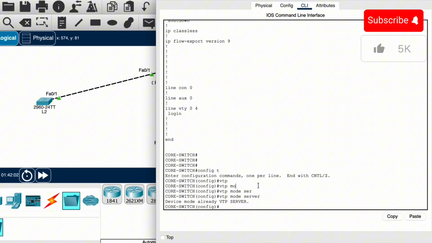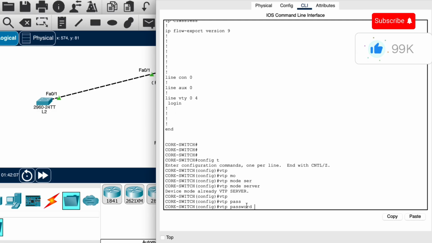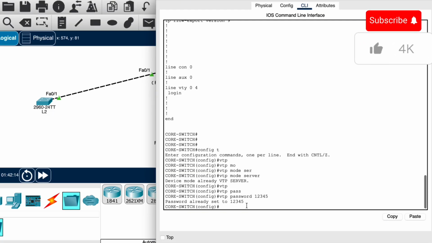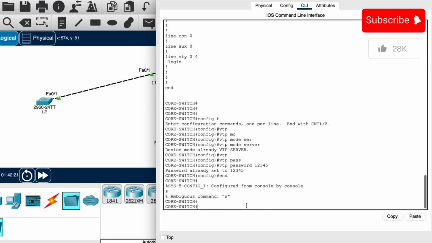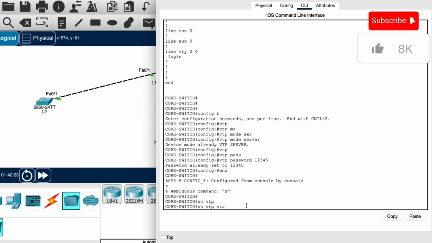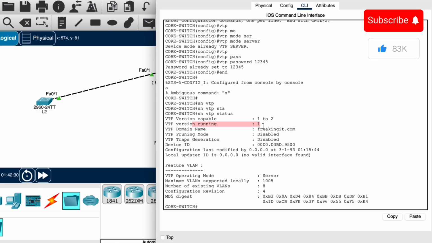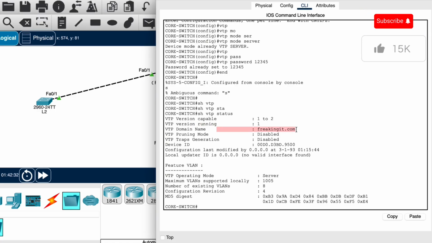Then my second command is VTP password. I'm entering 12345. You can put any password, some secure password. So I treated this as a VTP server. When I'm checking the command show VTP status, this will show me that VTP is running here, and the VTP domain is freaking IT.